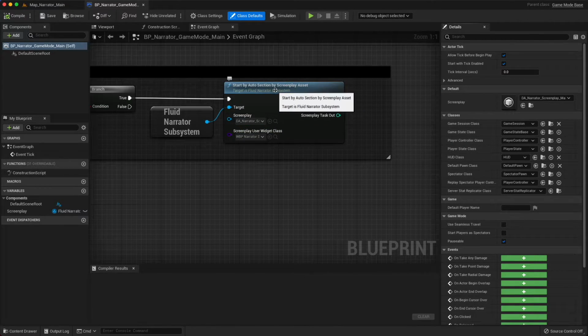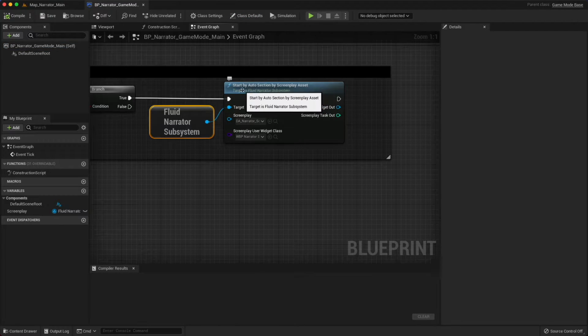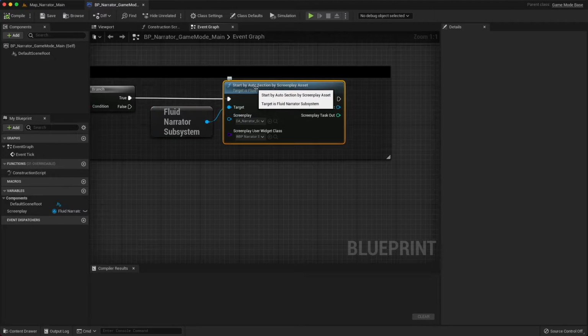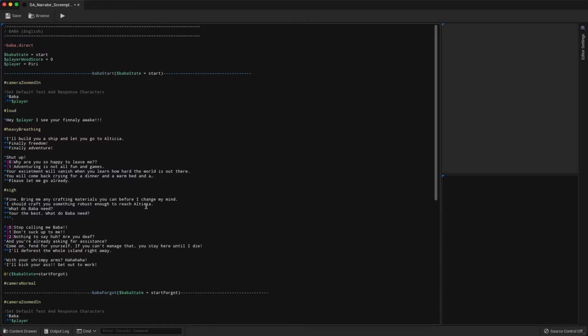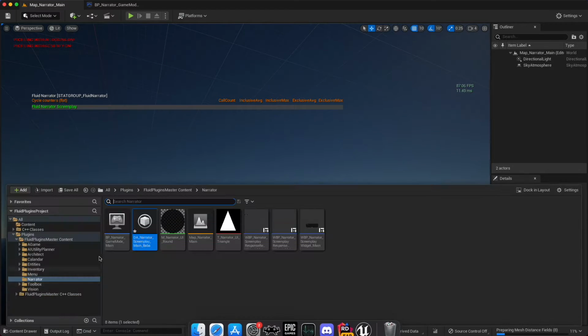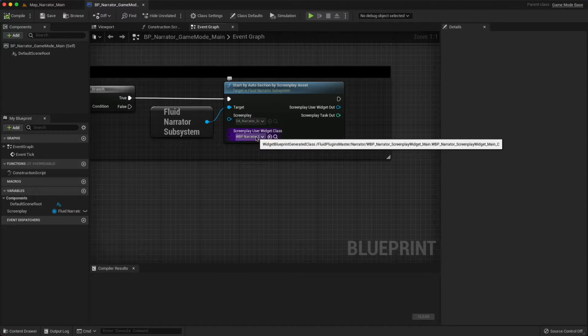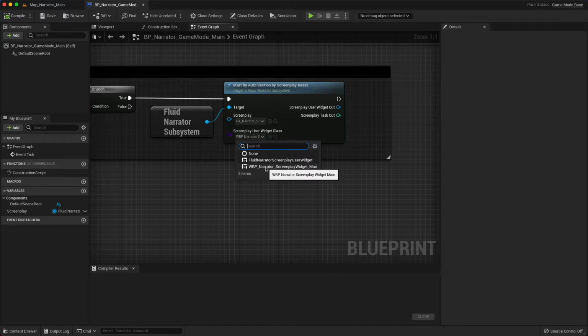I use this subsystem here to run a screenplay asset. And the section is specified of auto. So it's going to automatically get the section it wants based on the parameters here. Oops. So you specify the asset you want here, and then you specify UI you want to use, the widget.